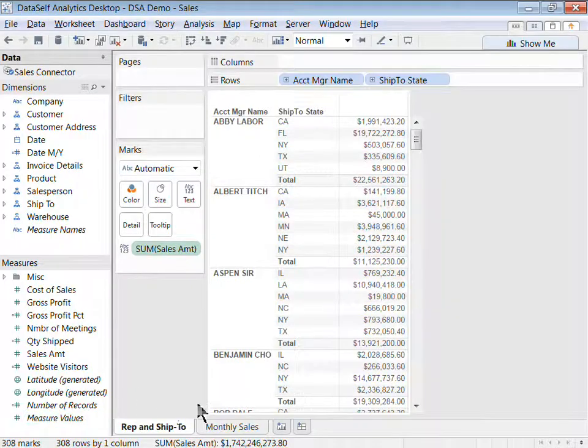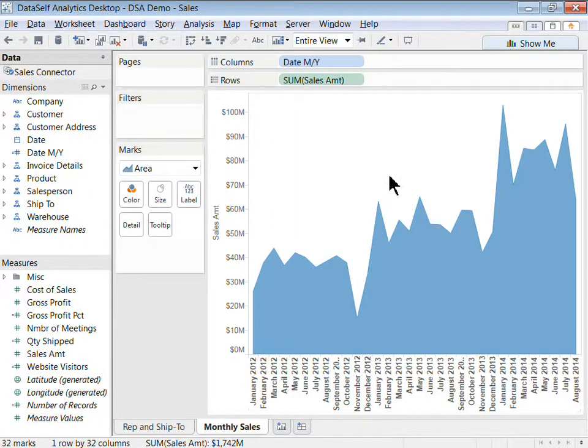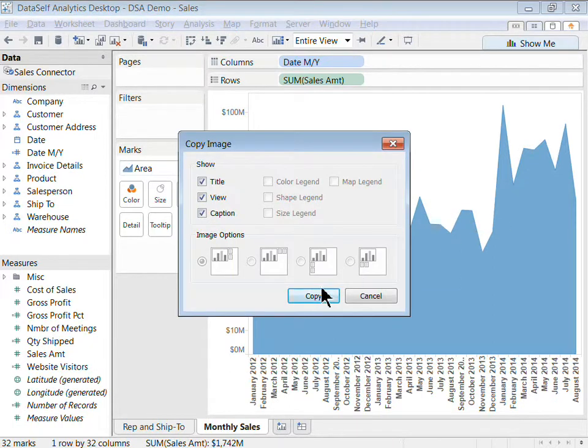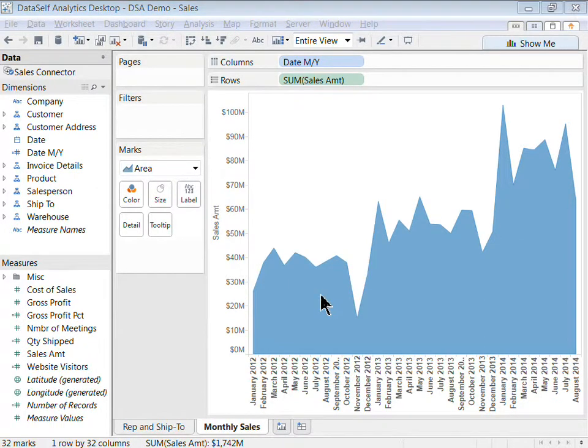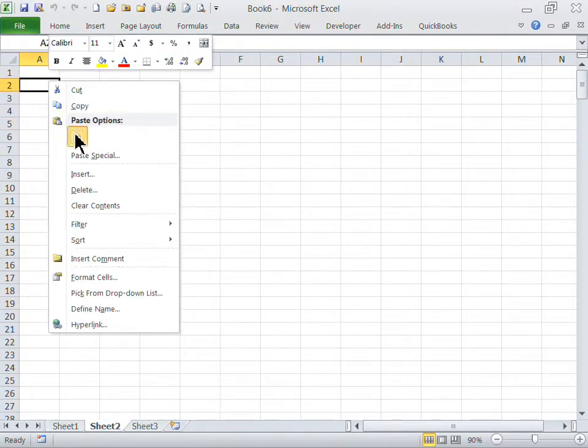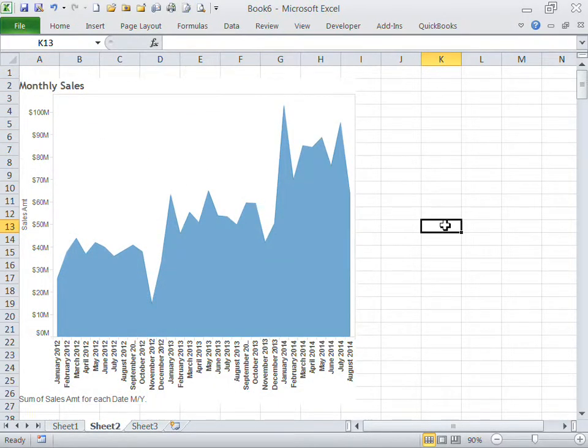My final comment is, if you go to actual images or charts, the way that you export is fairly similar. When you export, copy, view data, copy, you're going to be looking at numbers, per se, that are underlying behind this chart, unless you choose the image approach, in which case you're actually going to be copying the image into your other application. So right here, I'm going to paste the image, and you get the image just like it was in the DataSelf Analytics desktop.